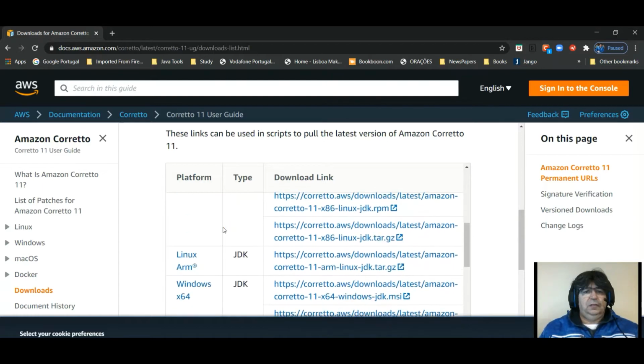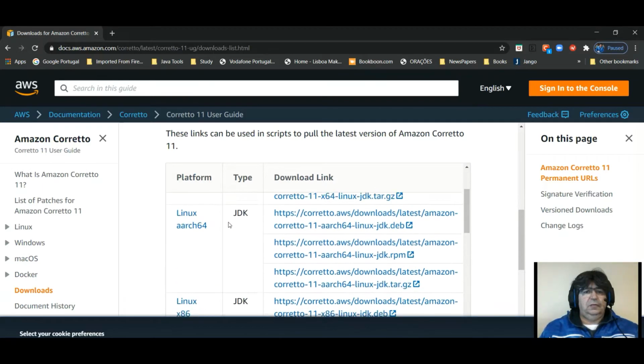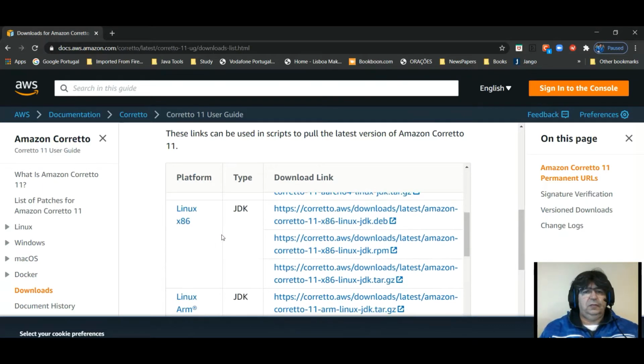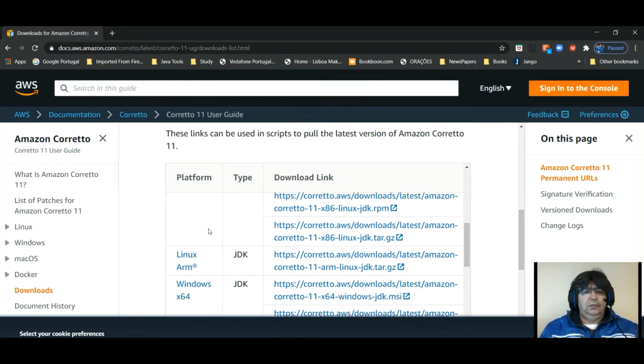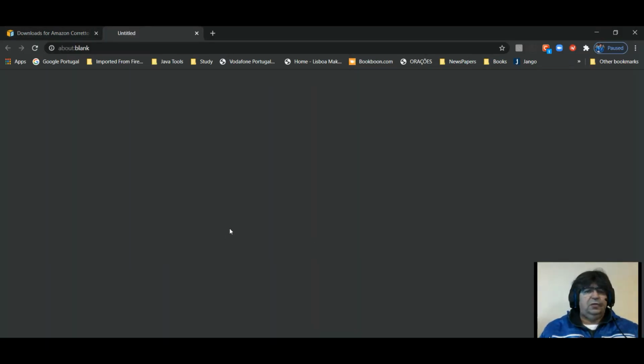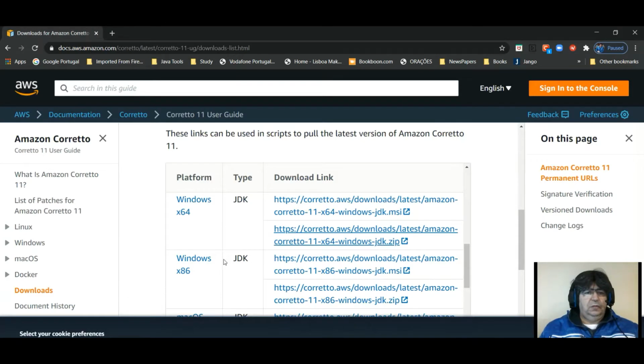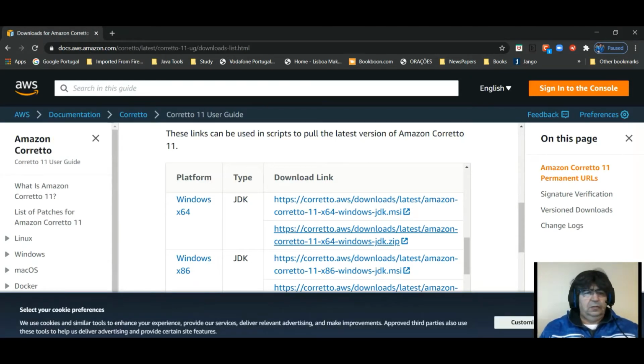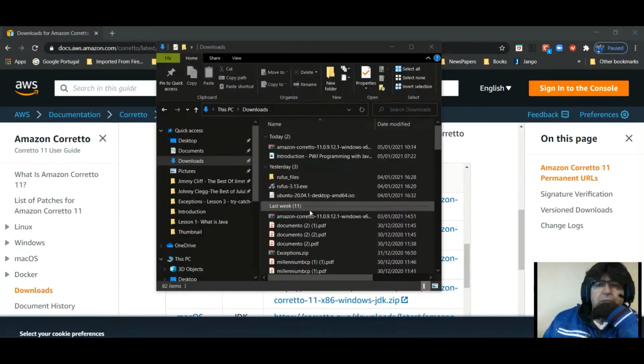there's Linux. As you can see, you can also install it on Linux. And I'm going to look for Windows. I've got a 64-bit machine. I'm going to pick this Windows JDK zip. You can see Amazon Corretto, and it's going to download it for me. So I'm just going to pause.